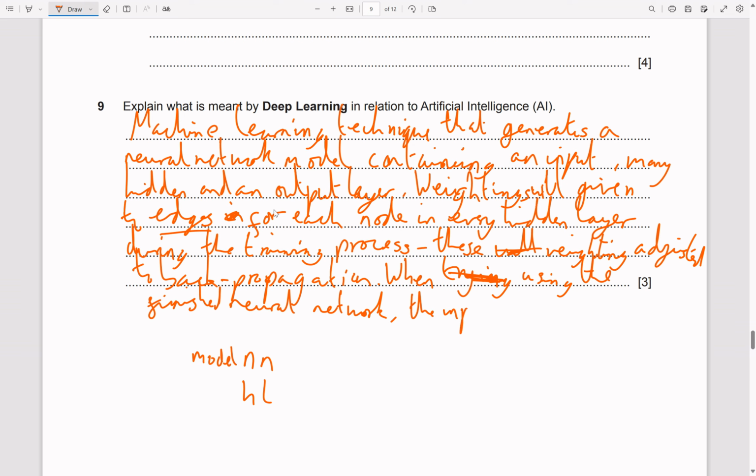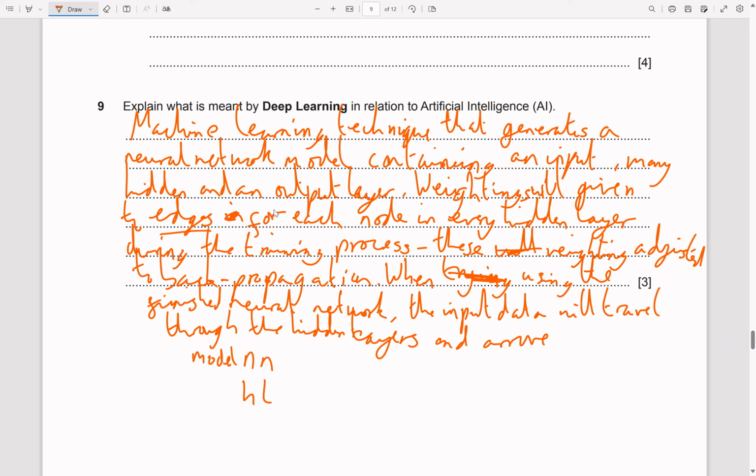Let's say the input data will travel through the hidden layers. It's probably not the best word, but let's go with it. Of course, that's going to be based on the weighting. And it will arrive at one node in the output layer.